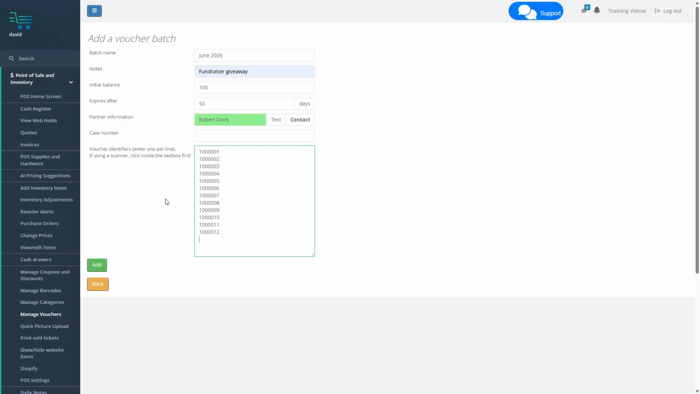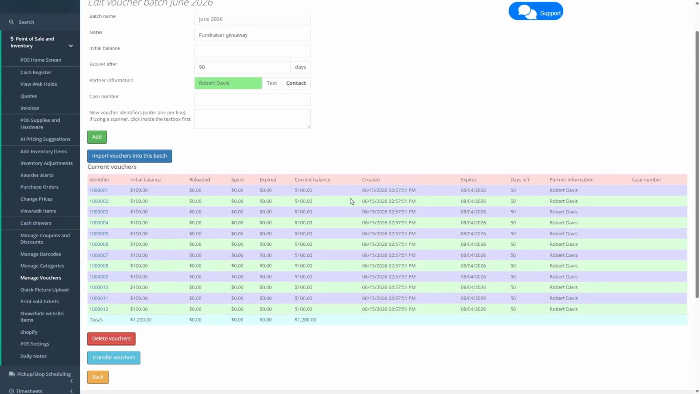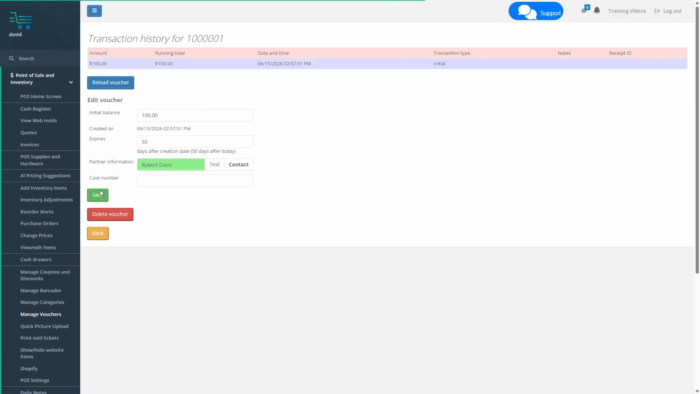All right, so with all the batch information set up, click Add. And now our vouchers are created. And we can view this table that lists out the various data points about the vouchers. To edit vouchers on an individual basis, click the identifier in the column on the left here. First on this page, we have the transaction history. Then we have these various options for editing the voucher.